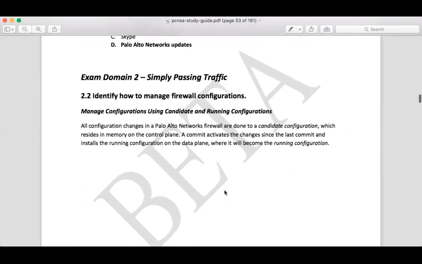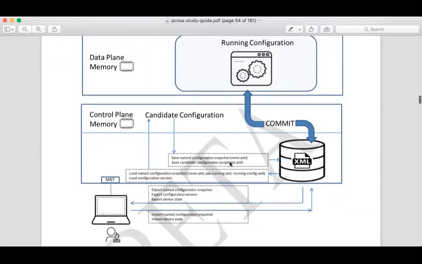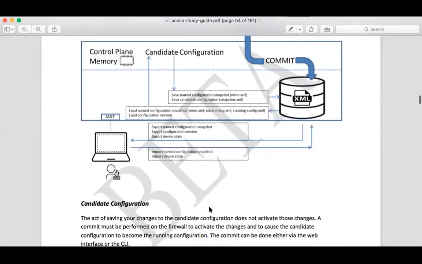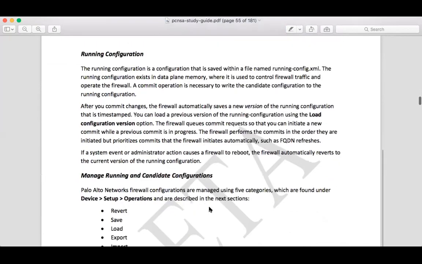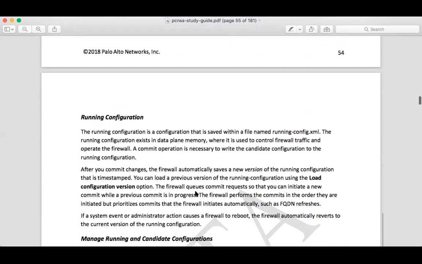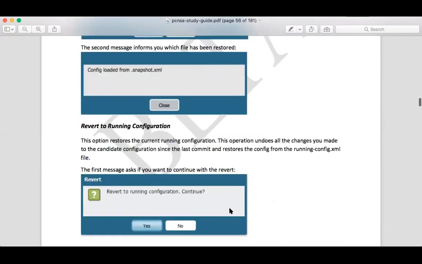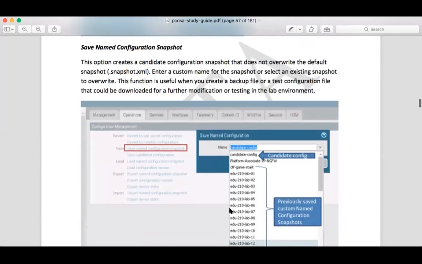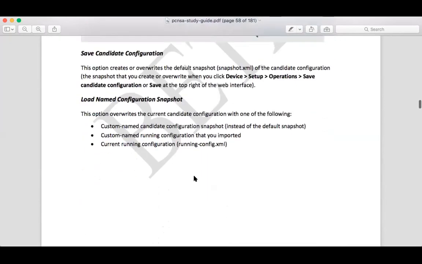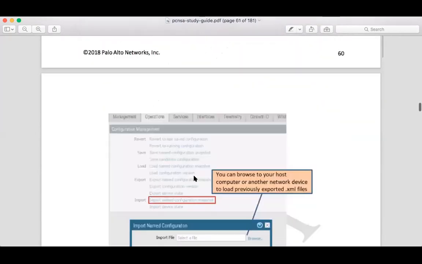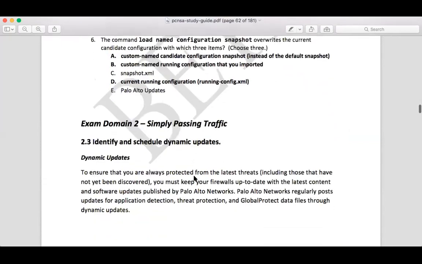How to manage firewall configuration. So this is something we have just seen already. Commit, save configuration, running config, and all that. What is candidate configuration? What is running configuration? So in this you will see all that.